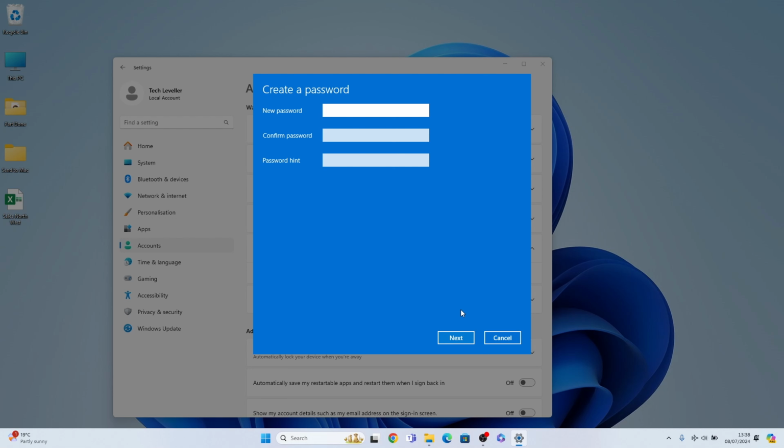So hopefully that helps you out with how to add a password to protect your Windows PC and laptop.